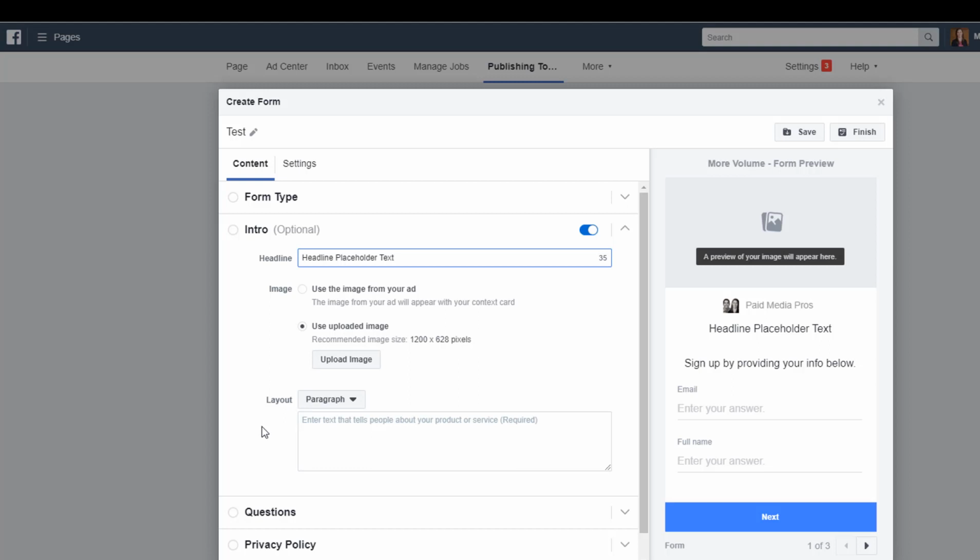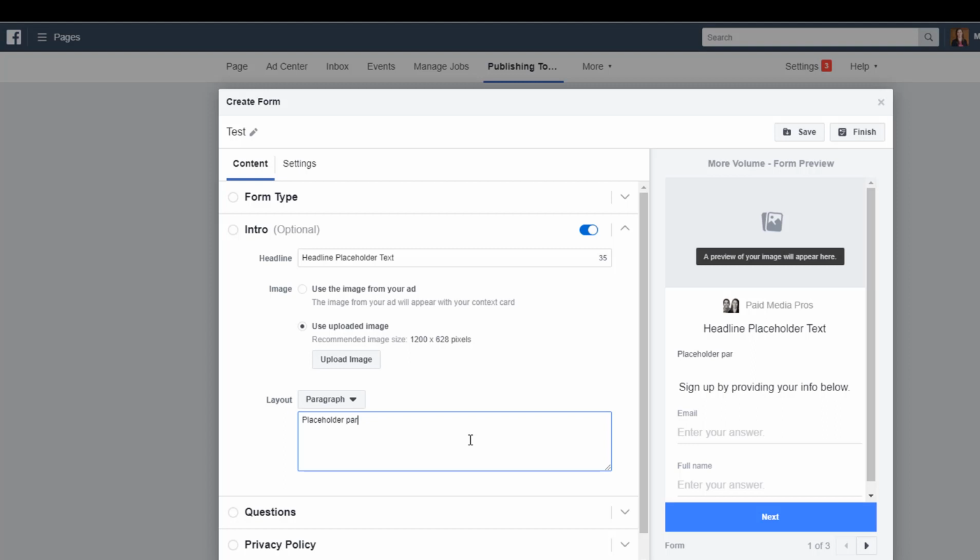The last piece is the additional text down at the bottom. So there are two different types of layouts that you can use. You can use paragraph or bullets. So it's going to default to the paragraph look. So let's just see what that looks like with some placeholder text on the right. And you can see that this tiny text over here showed up below our headline placeholder text.